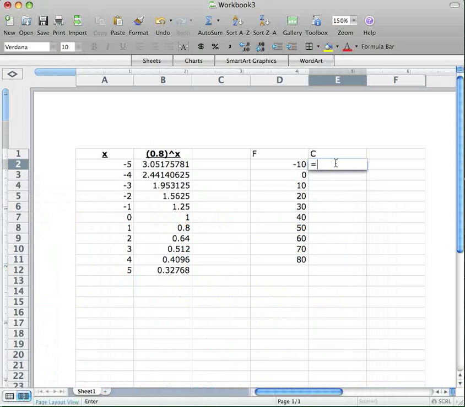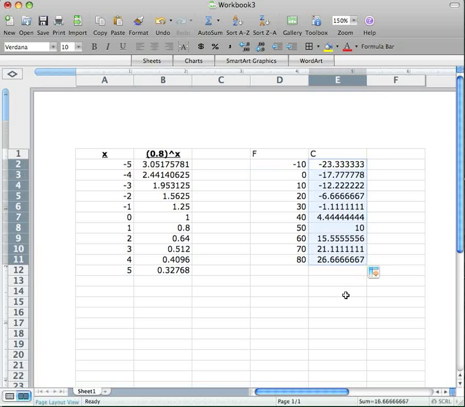I'm going to enter in equals again because I want Excel to calculate something, and I'm going to take the Fahrenheit temperature minus 32 times 5 divided by 9. And then this will convert to Celsius, and now to get the other temperatures, I just got to drag the formula down. You see there's our Fahrenheit to Celsius conversion factor.